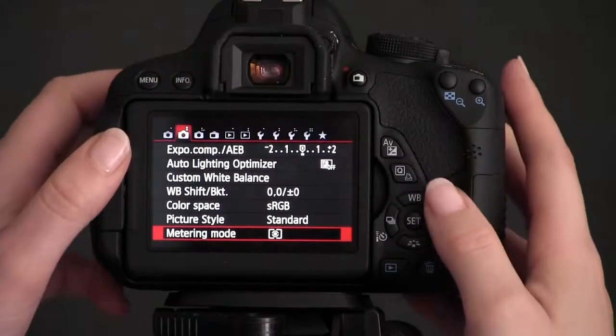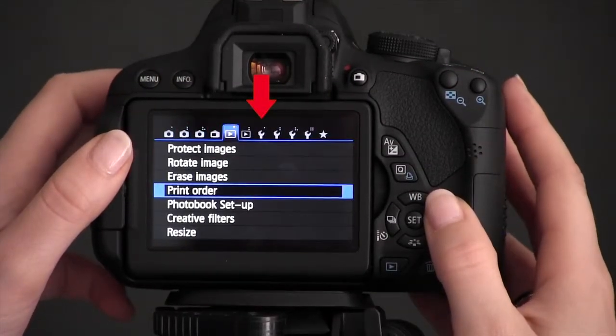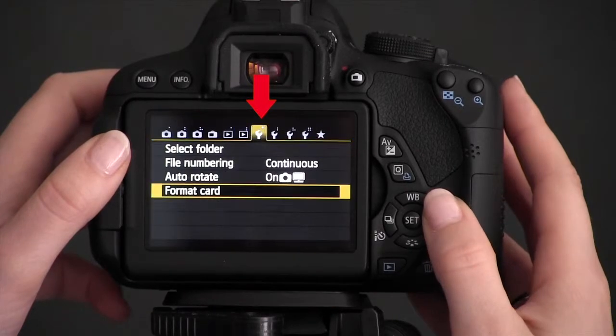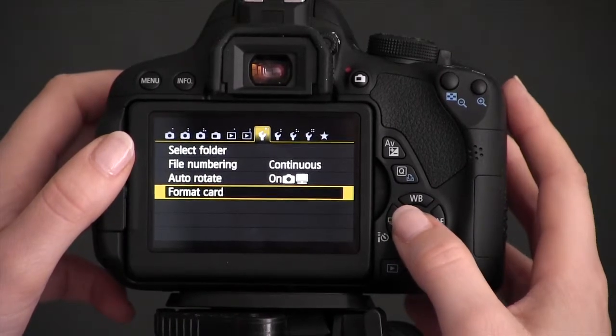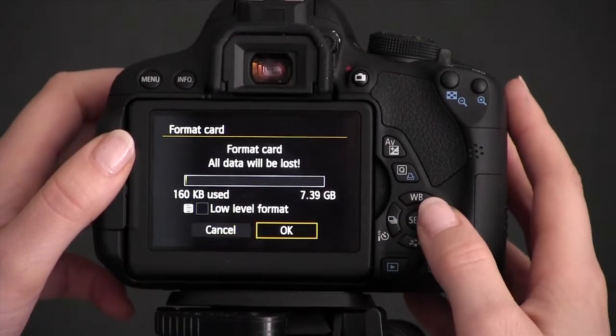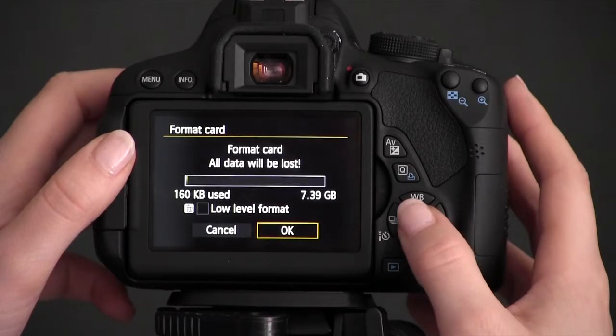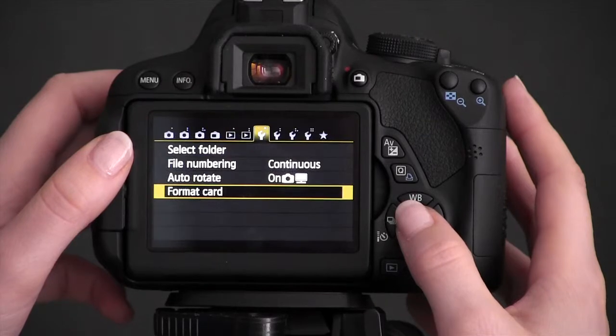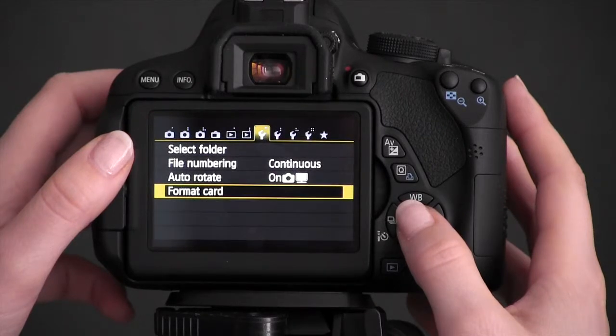Now let's navigate to the wrench at the top of the selection and locate the format card option. Select OK. Here, you can delete all your images at once. Select OK and it will automatically bump you back to the main panel once the card has been reformatted.